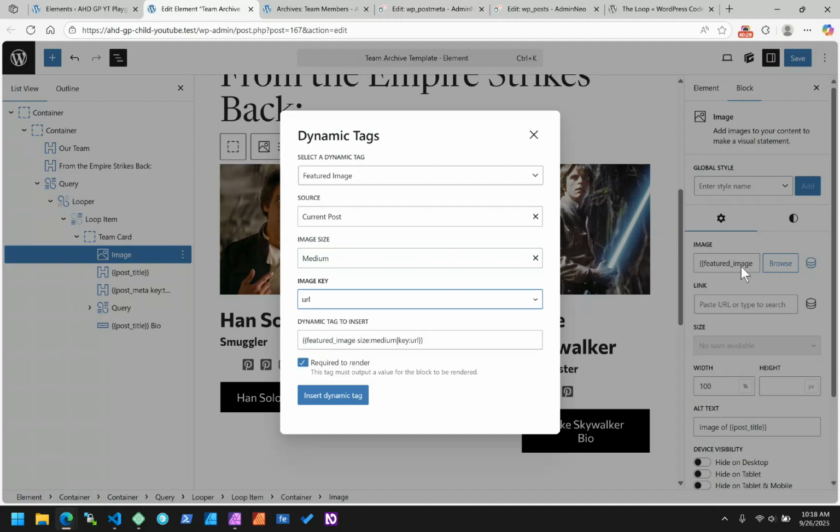because we're outputting an image, and it's asking me, is this required to render? If it doesn't find anything, do you want anything to render? No, because otherwise it'll render an empty image element. But we get a templating language with this. So there is a dynamic tag called featured image, and we're giving it some parameters. The size is medium, and what we want it to grab or output, the key is the URL.